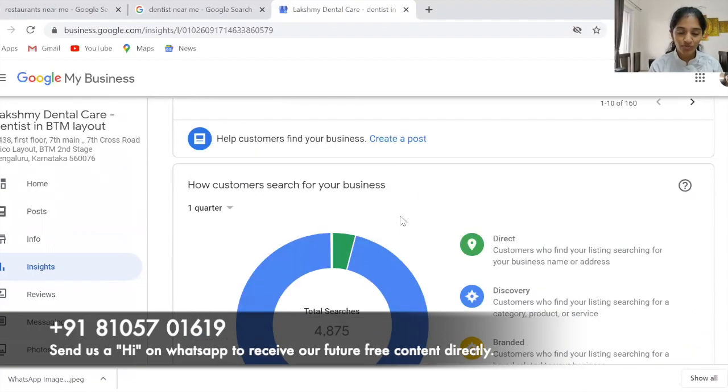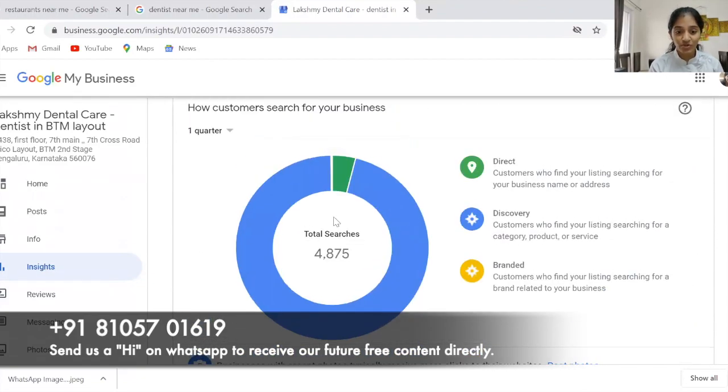And I'll show you one more thing. Here, if you see, the total number of searches was 4,800 in the last quarter. Of that, only 3.9% were direct searches. The remaining 95% were indirect searches, where they discovered my clinic when they were searching for a service related to that.